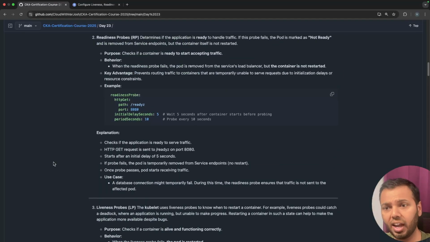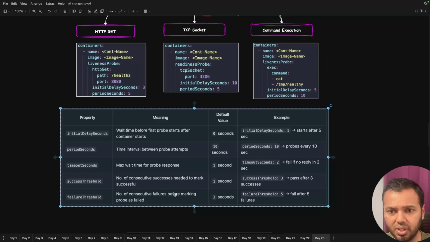So it would be highly beneficial for you to go through the GitHub notes. So these are the timers. There is initial delay, which we have already discussed. The default for that is 0 seconds. Then you have period seconds. We have also discussed this. This is like the interval between each probe.